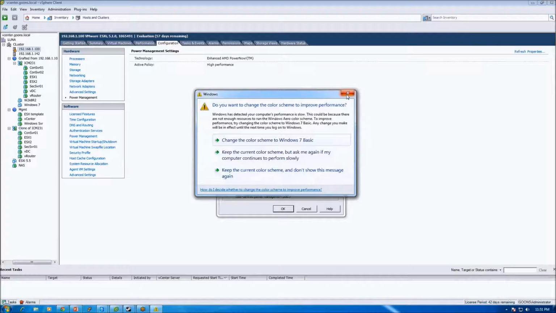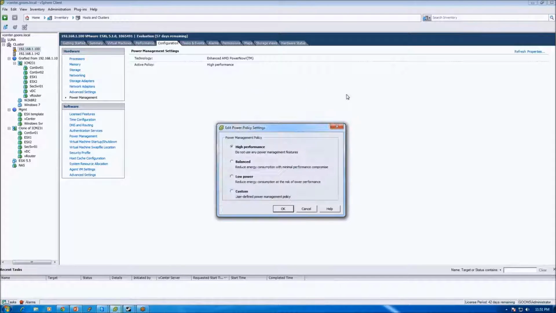Oh, yes, thank you, Windows 7. No, I don't want to improve performance. It's fine as is. Sorry about that.